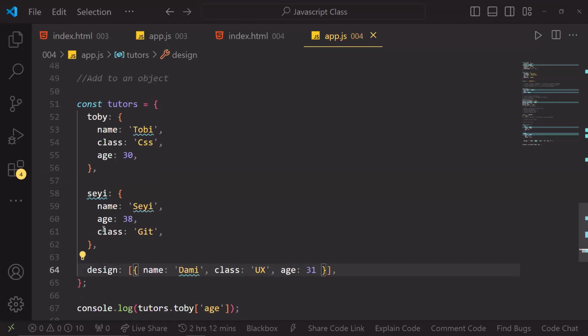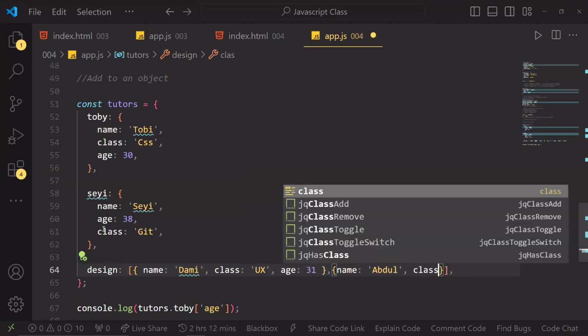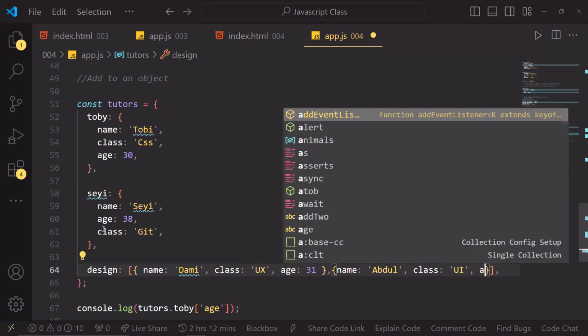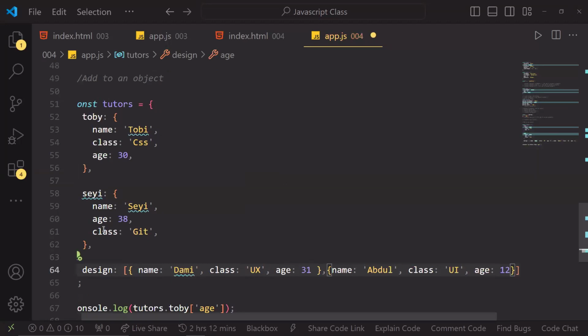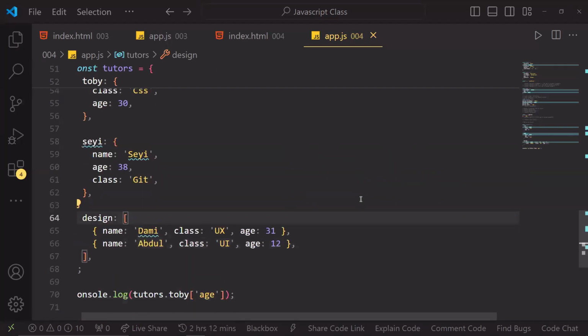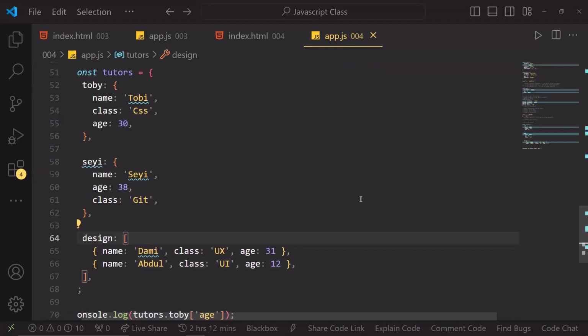We can say comma, then make another object that holds another name. I'll just use Abdul as an instance. Then class, let's say UI, and age, let's say 12. So what I've done now is replicate an array in an object holding another object. Do you understand? Especially in cases where you're expecting a large amount of data, because most times you have to work with the backend and the backend sends data.